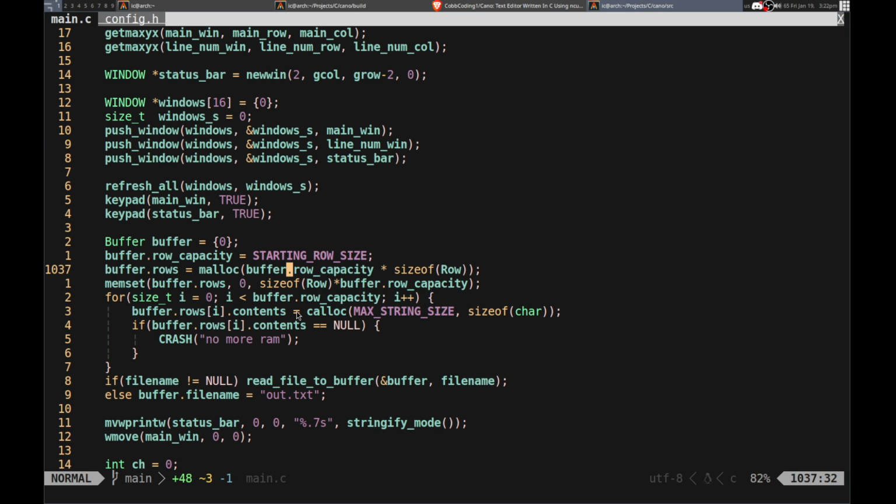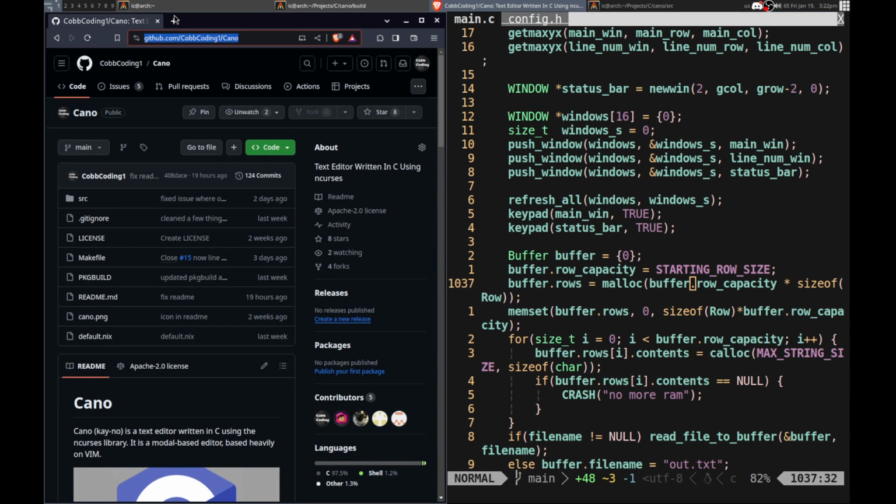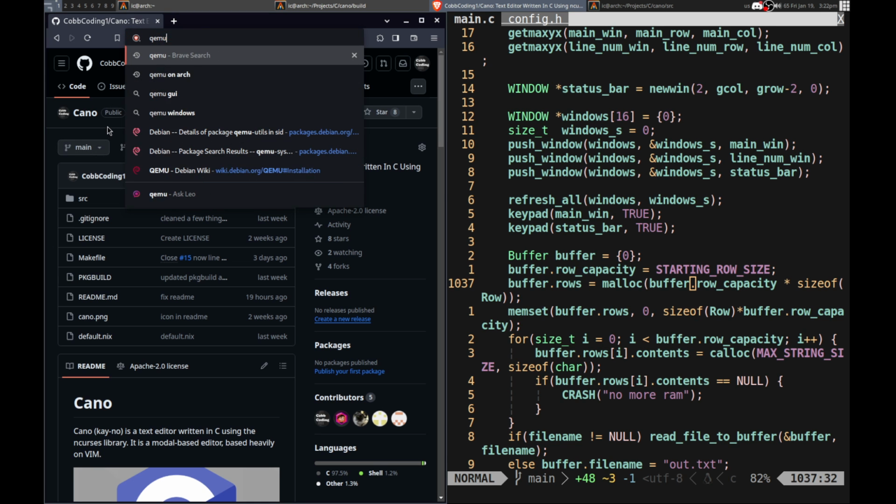Give it 8 gigabytes of RAM. Okay, yeah, it might be an issue with VMware. I don't know, I never really used VMware. I always used VirtualBox or what's that other one called? It's like QEMU. Yeah, that one.